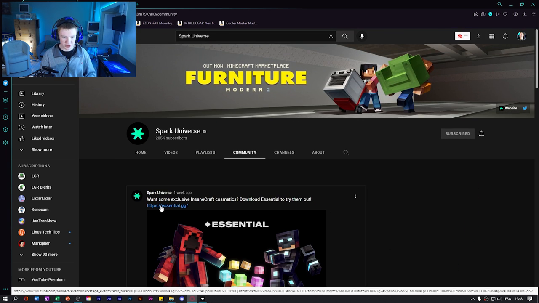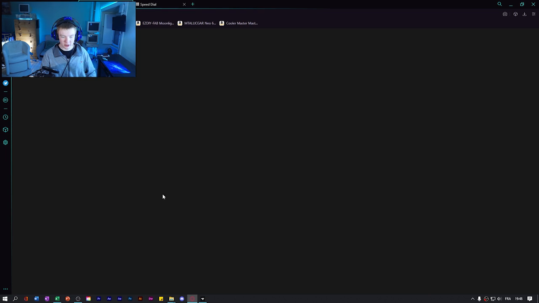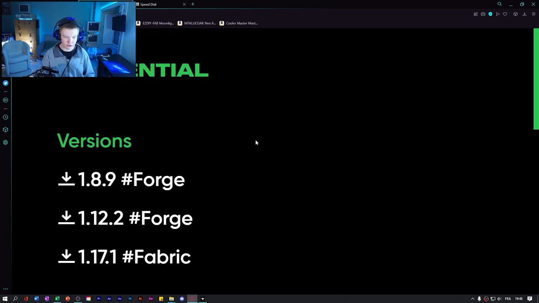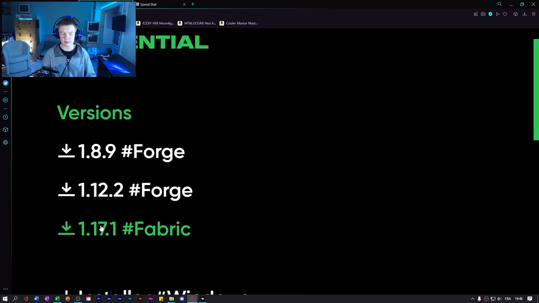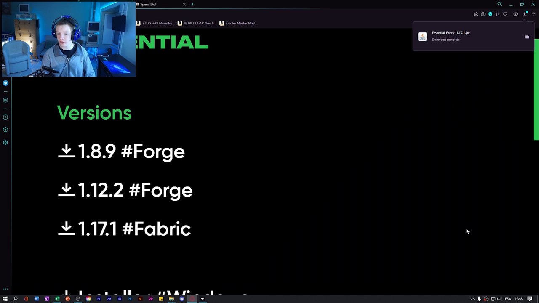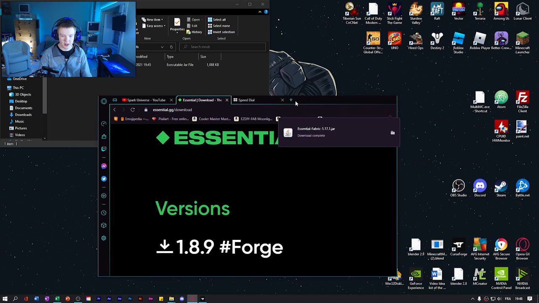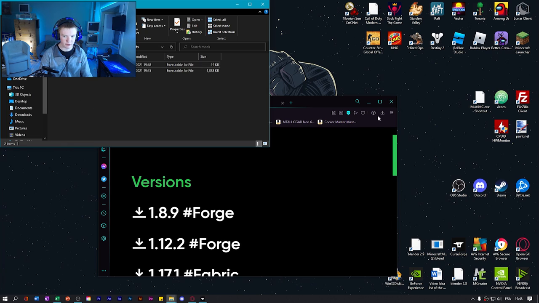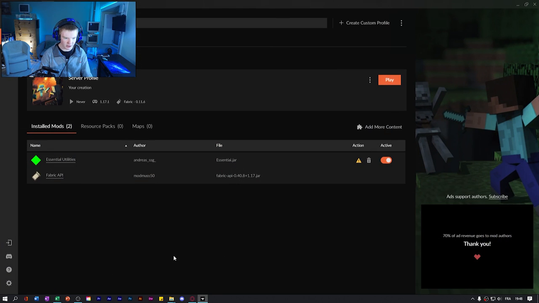Go to the community section and press this link over here, and this will bring you to their page. Now you're going to click on the versions over here and the 1.17.1 Fabric. This is going to quickly download the file onto your desktop folder, and from there you're going to be able to drag this into your mods folder over here, and then go back to here, and it says essential utilities. Don't worry about this version incompatibility thing, it works perfectly fine. It just says that for some reason and I have no clue why.